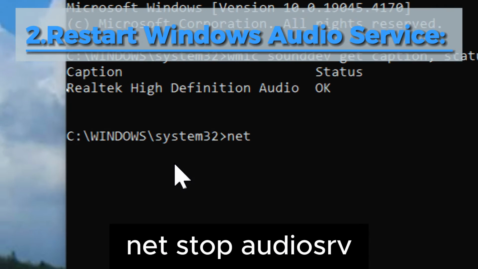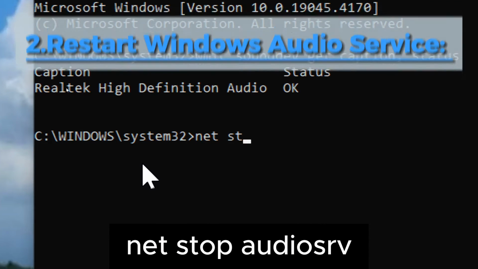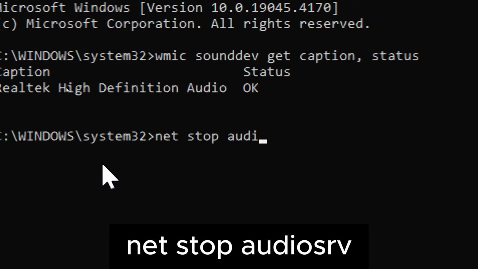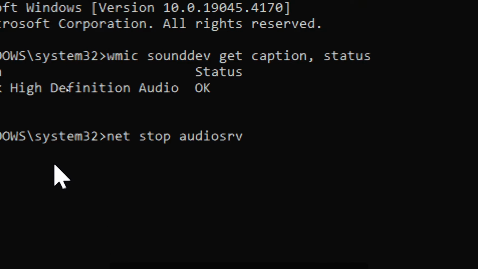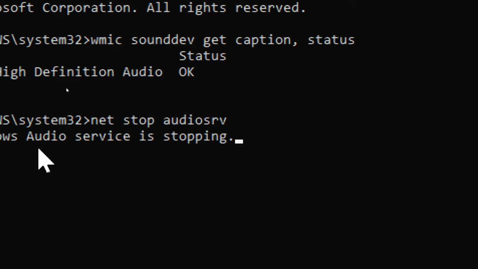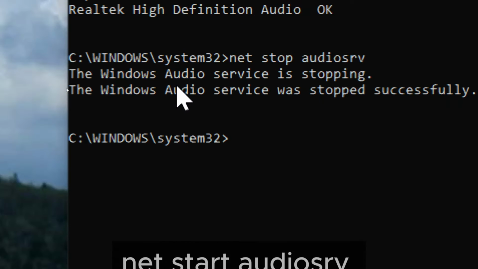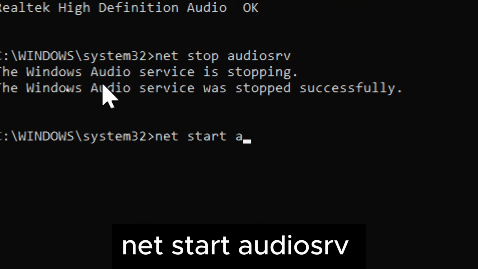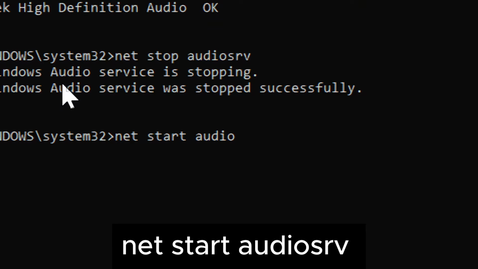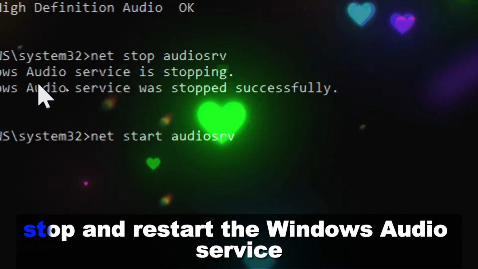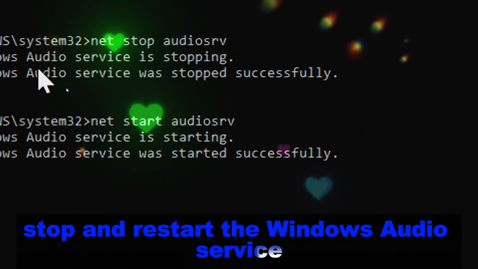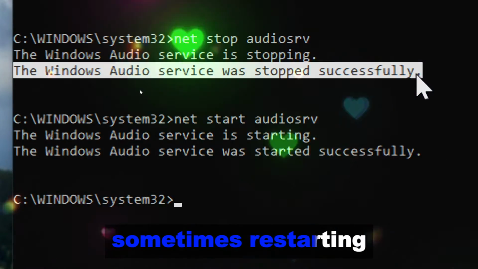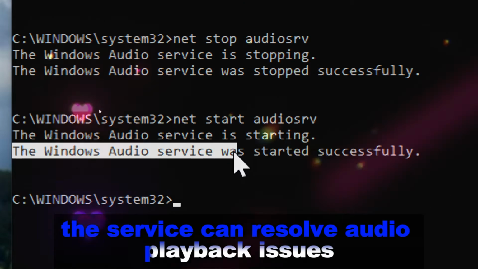Restart Windows audio service. Type net stop audiosrv. Net start audiosrv. These commands stop and restart the Windows audio service, which manages audio-related tasks in Windows. Sometimes, restarting this service can resolve audio playback issues.